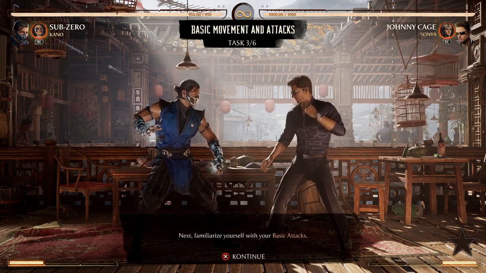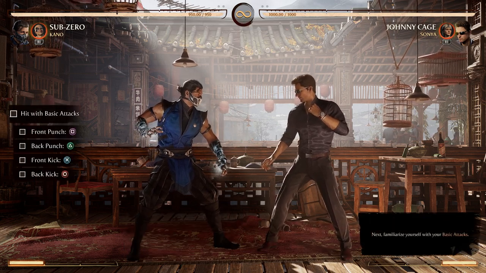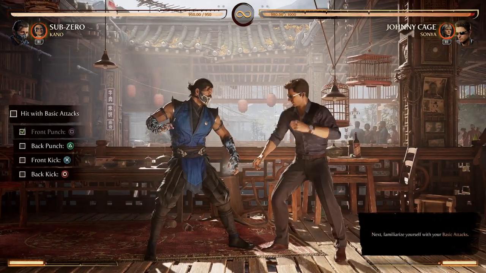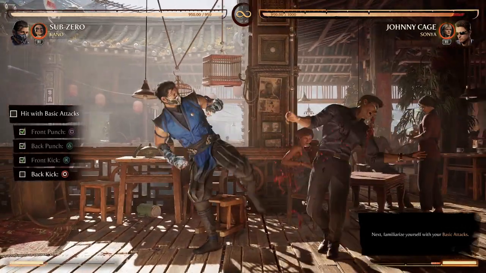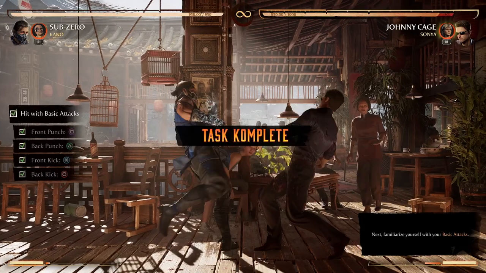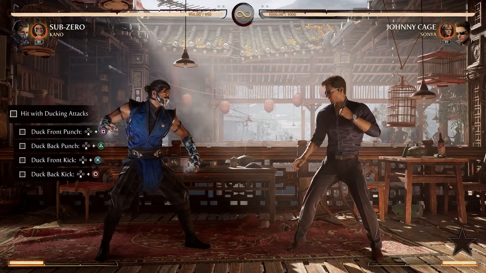Familiarize yourself with your basic attacks. Okay. Cross button continue. Hit with basic attacks. Front punch. Front punch complete. Back punch complete. Just all four. Complete. Task complete.